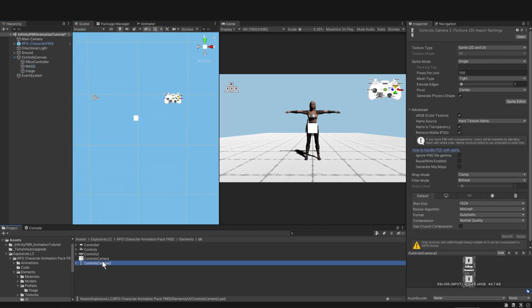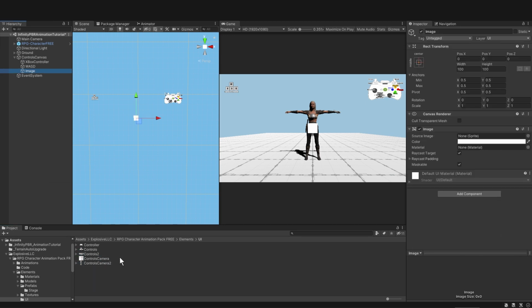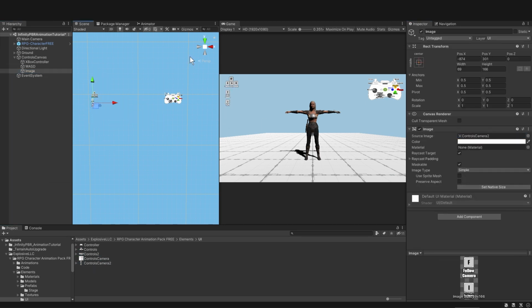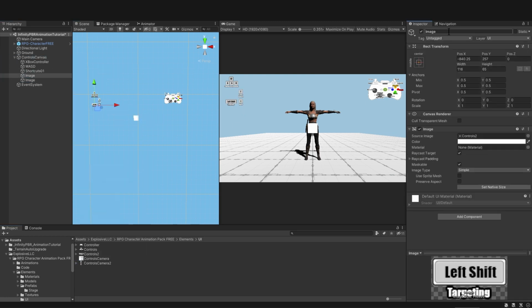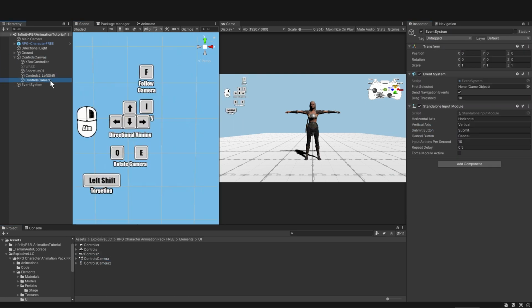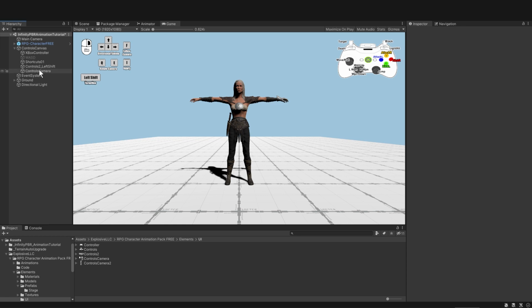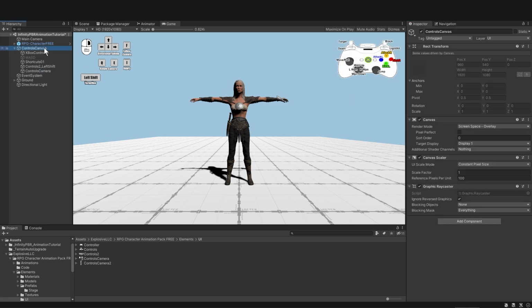So I'll just right-click, add an image, bring that image in, click Set Native Size and put it somewhere. The reason I went into this is because you might want to have images like key mapping or even other kinds of images related to the prefab of the character you're using.